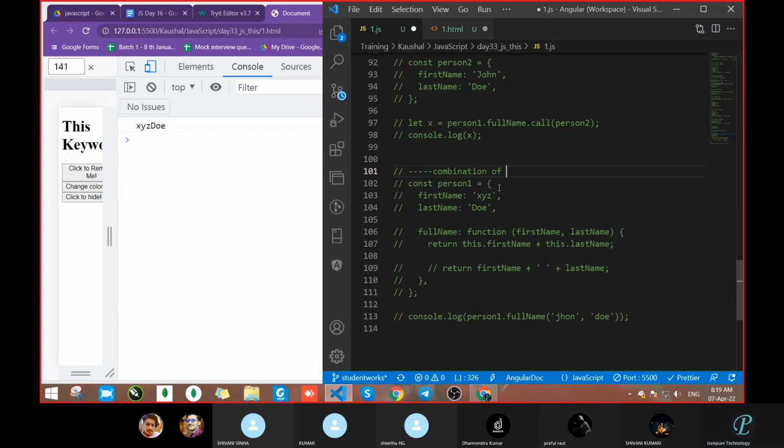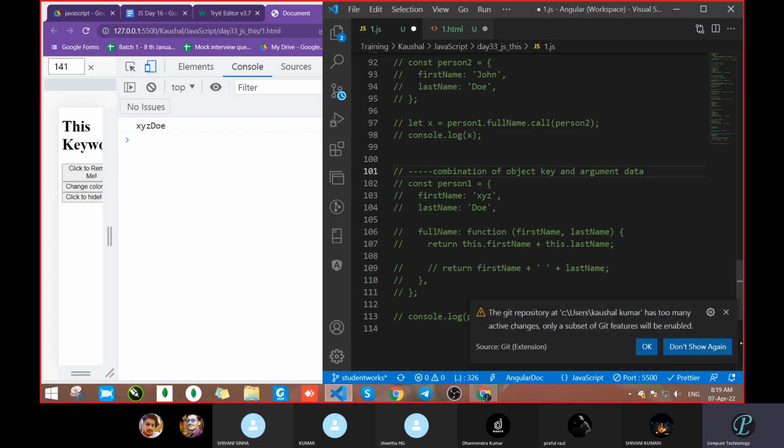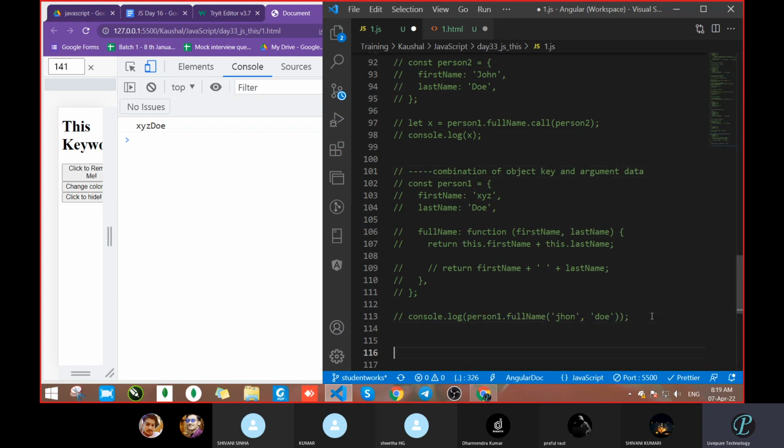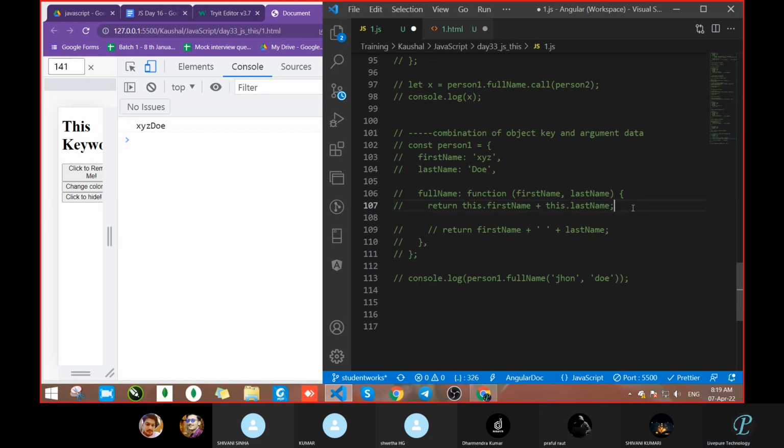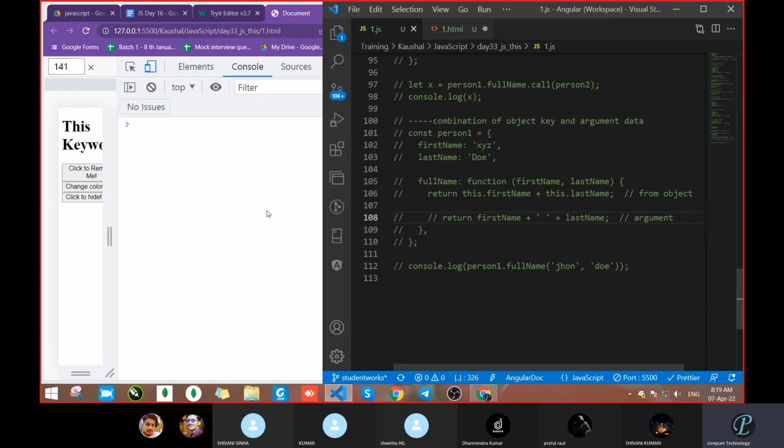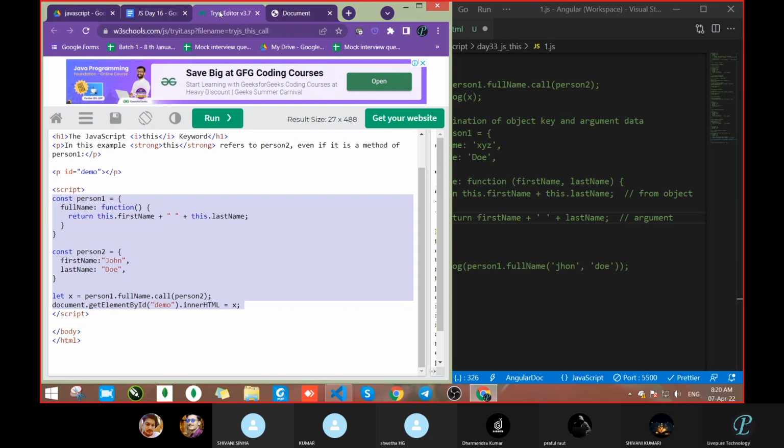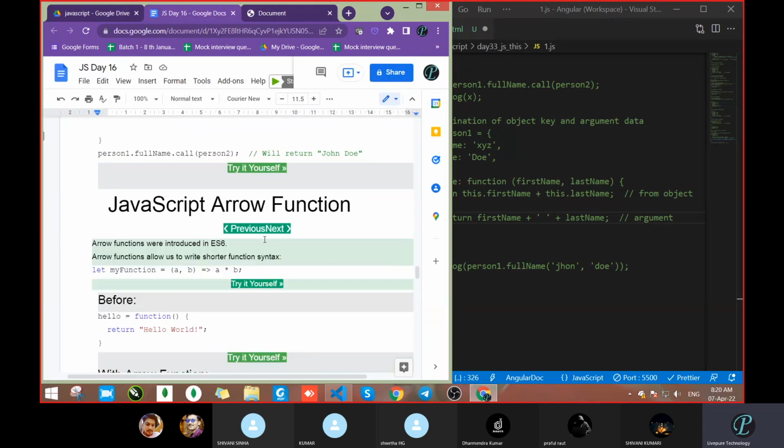See, the mixed combination. Combination of object and argument data, because here we are passing arguments also and we are accessing the key also. So this was from the object, and this is from the argument. This was the case. Let's save. Nothing is there. Fine. So I think you got some picture of how this is working.